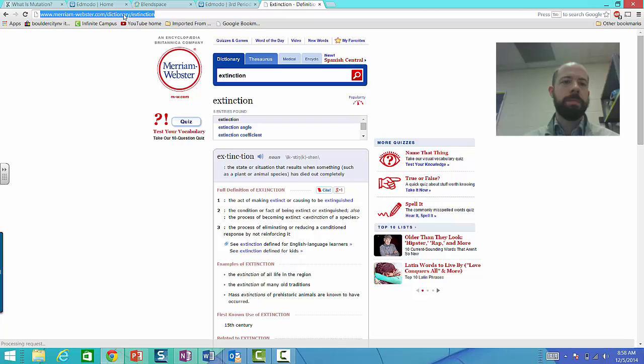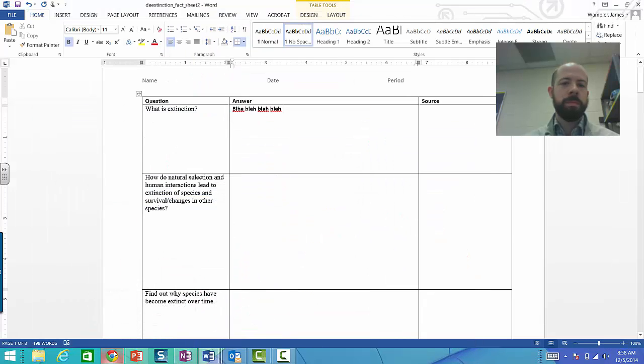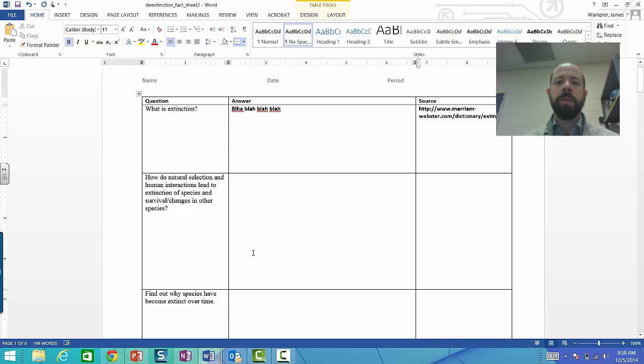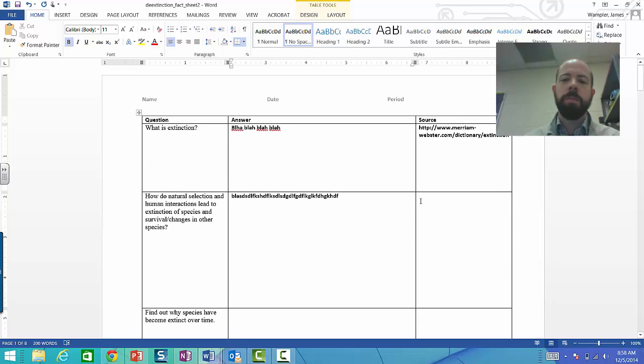Control C copies it. Click in your source box, press Control V, and that will put the source in there. Next question. Alright, you fill out your information, put your source. It's pretty plug and chug from there.